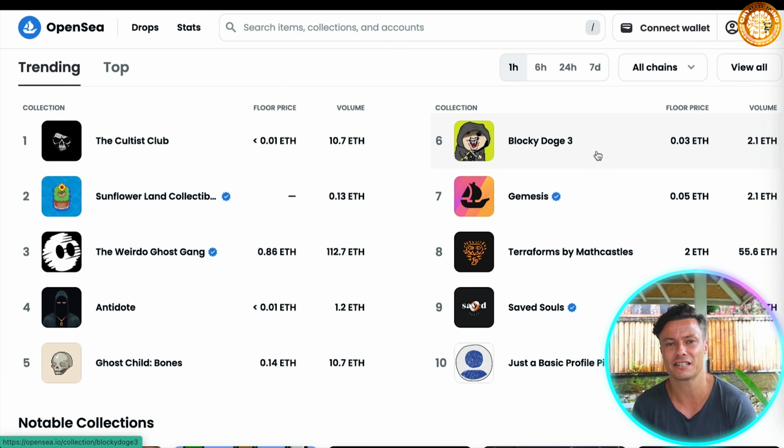An NFT is effectively an image as a non-fungible token, and this means that it can't be replicated. Yeah, you can take a screenshot, but technically it's like printing different money. It's not actually become real money, and all of this is linked into the blockchain.